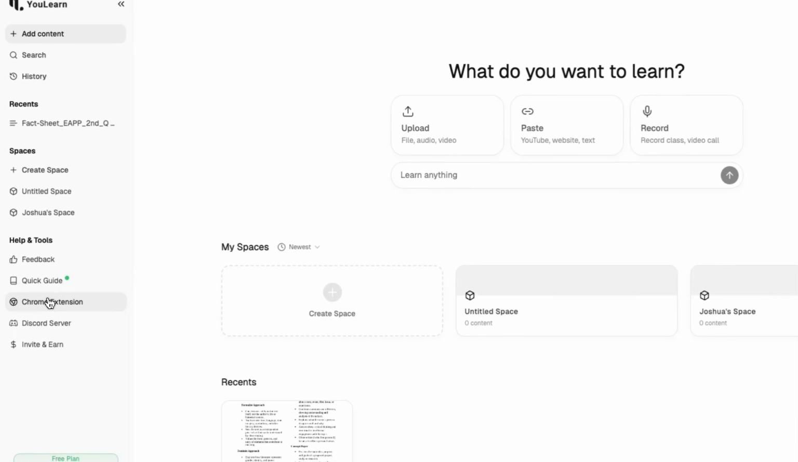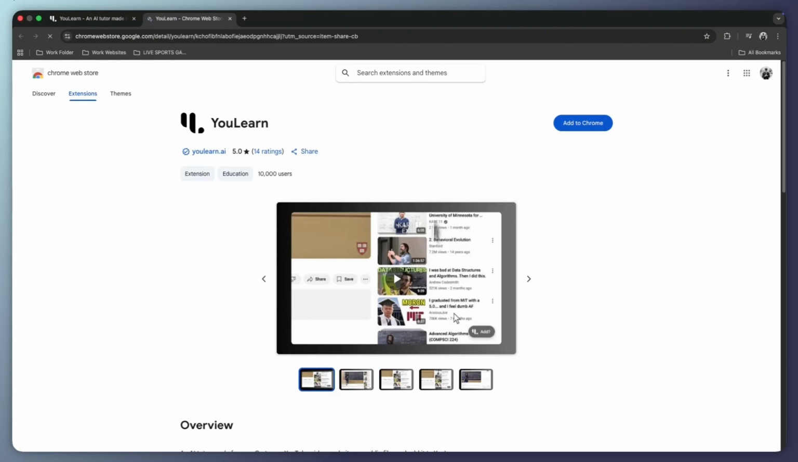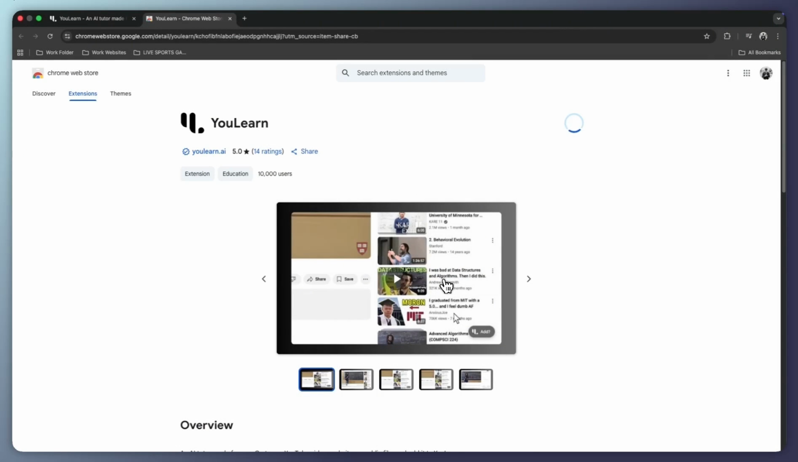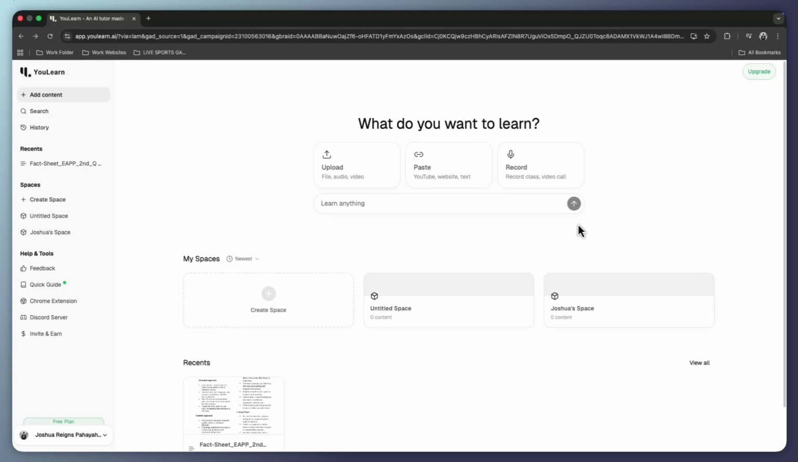Click the Chrome extension, it takes you to the installed page. I recommend adding it. With the extension on your browser, you can send a PDF or a YouTube video to YouLearn with one click, and go back to the dashboard once that is installed.